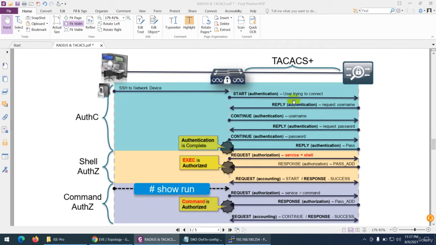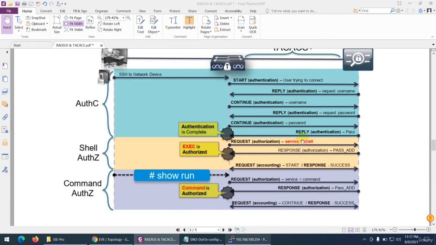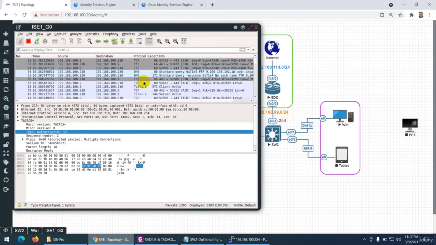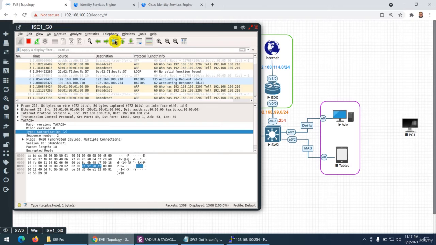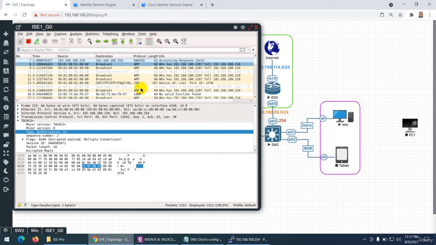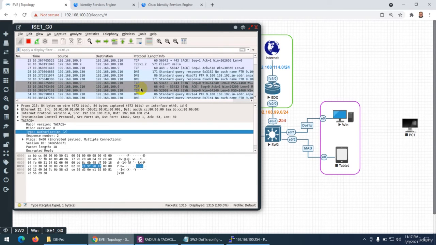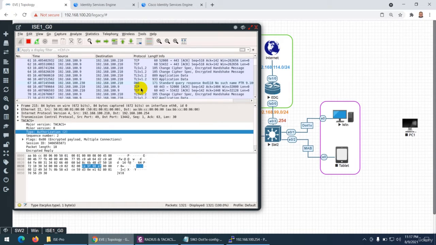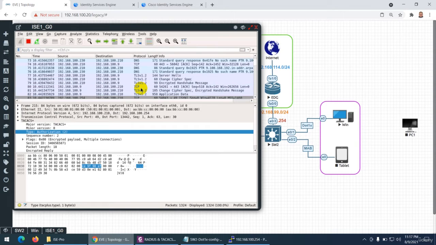Again, start authentication, user tries to connect. Reply authentication, request username. Continue authentication, username and password. Then we type the password, so it's pass. All these have to be somewhere, because unfortunately it's not going to filter for some reason. That's why. So let me go to the first packet. I didn't know that it would not capture, that it would not filter properly.